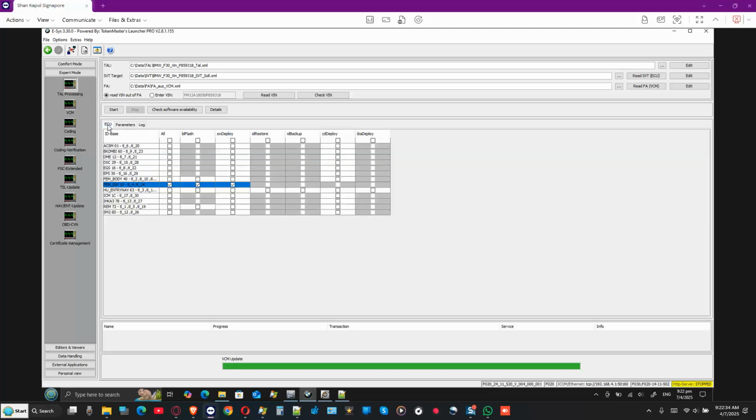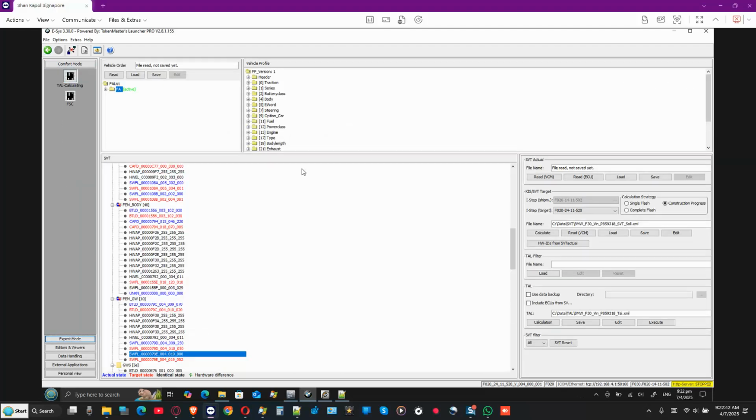Let me clear out the log and then we uncheck this right here. Then we go back to comfort mode. Then we click read ECU. So it's showing how the body is now restored. See, all files are black. Your software units are running the same with the software updates on the laptop.